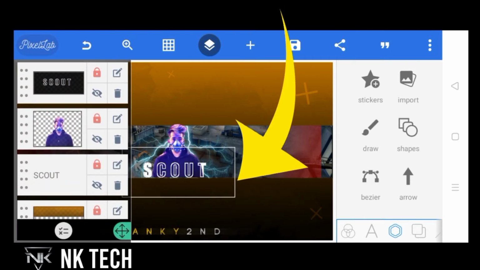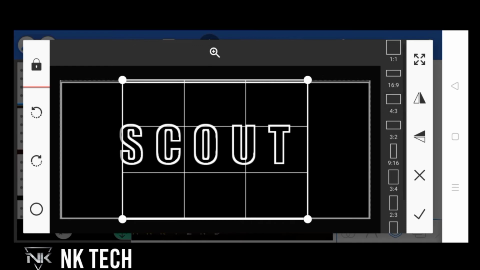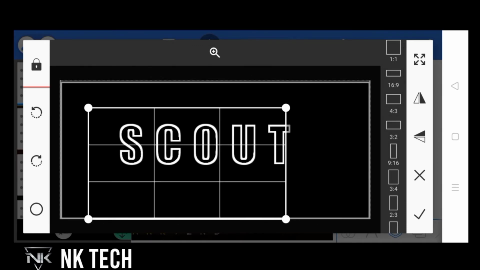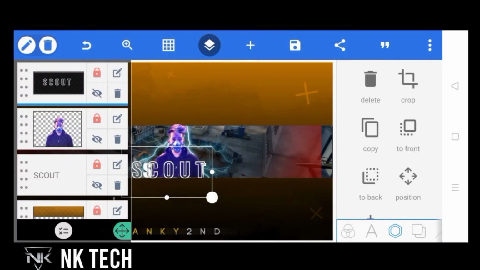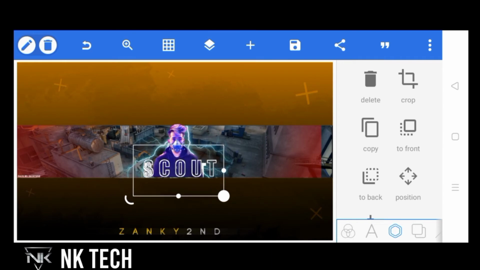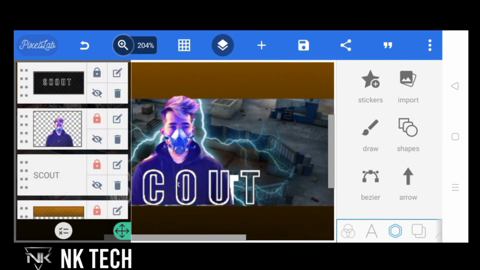As you can see, a square is appearing near our Scout text. So for that, crop the PNG which we made by adding the shapes. As you can see, the text position has changed. For that, again take it to the same position which we kept before.